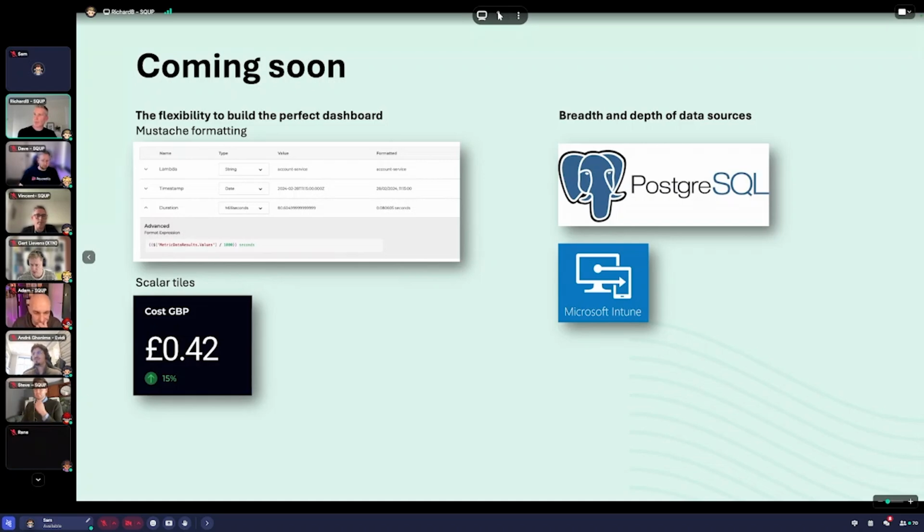On the left-hand side there, around that theme of the flexibility to build that perfect dashboard, we are looking at bringing across the moustache formatting, or the custom formatting that we have in Dashboard Server, into cloud. This will give you the ability to fine-tune any of those strings or that text in the product, and do a lot more when you're even querying data streams. So you can see here we've taken a duration in milliseconds, divided that by 1,000 and turned that into seconds, if that's what our users would prefer to see. So just a sneak peek of what we're doing there. That will be coming soon.